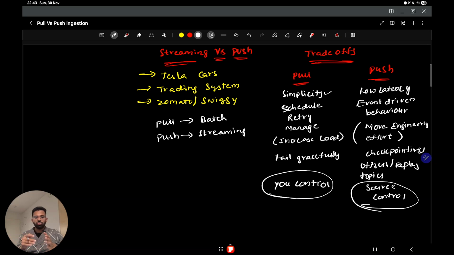Or when the business only cares about correctness and consistency. Okay, not control over the source, but if you have to control the schedule of when you fetch the data, and if you can get away with simple pipelines, like maybe if you are just building a BI dashboard which just needs to update daily once or weekly once, then pull might be fine.